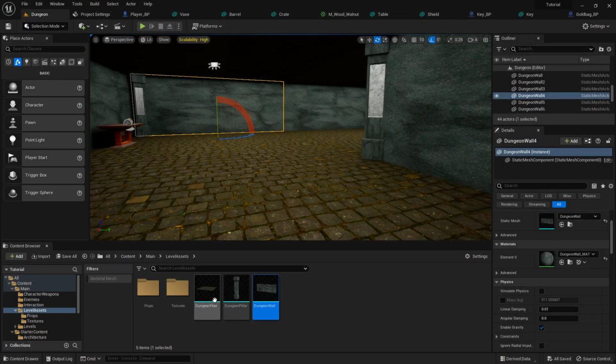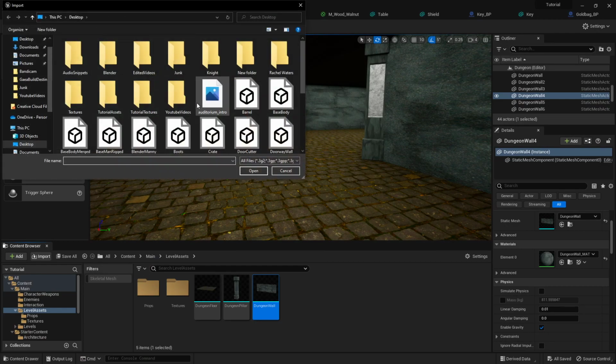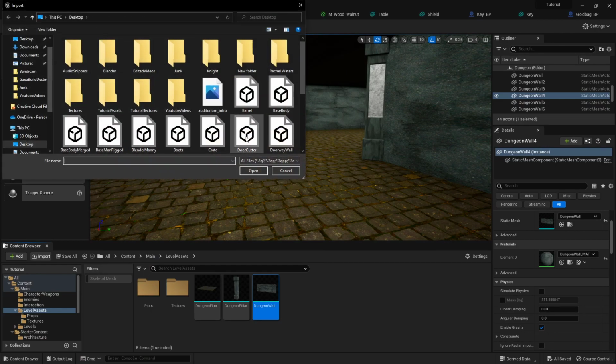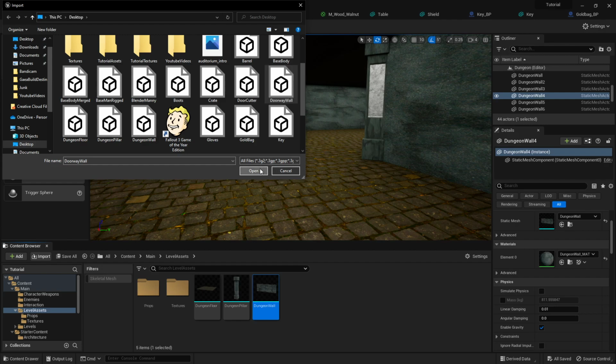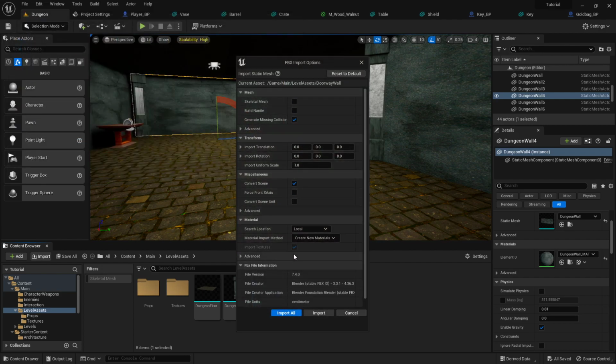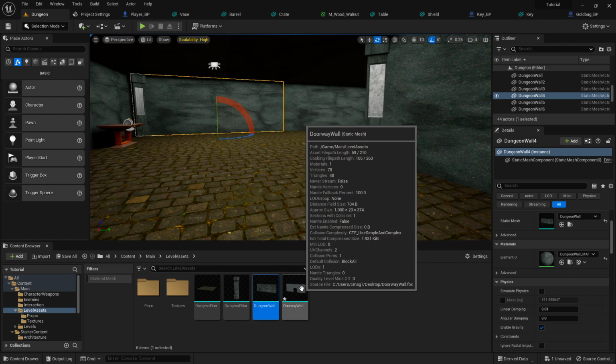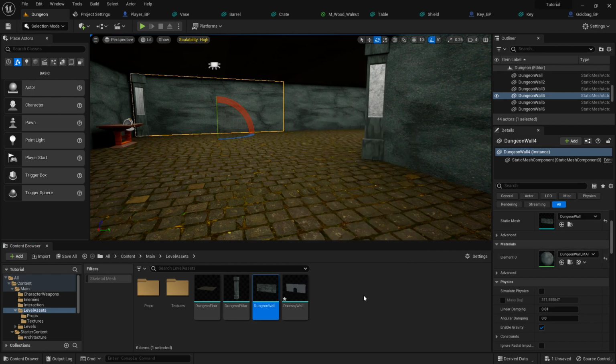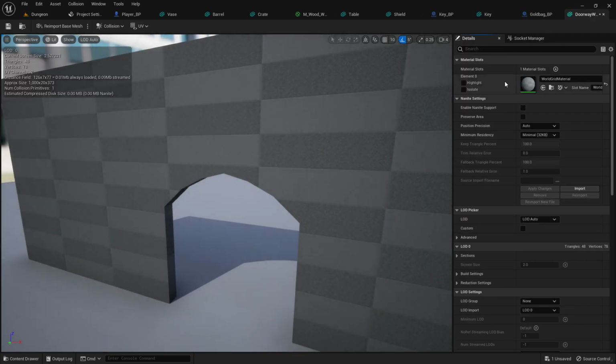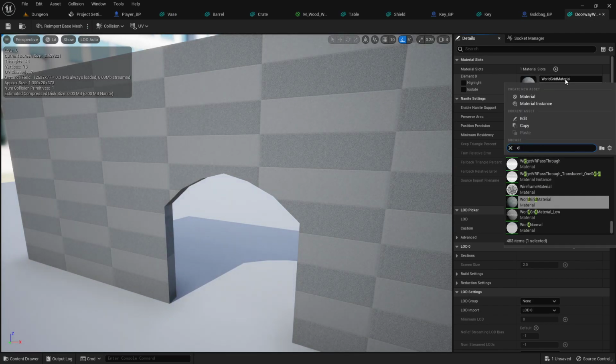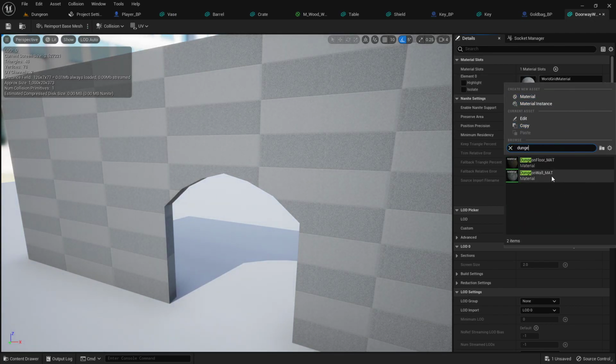Back into Unreal. We'll import doorway wall. Open it up. And for this one, we don't need it to create new materials, so do not create, do not import textures, do not pass go, do not collect $200. So we'll double click and open this one up because we need to apply that dungeon wall material to it.